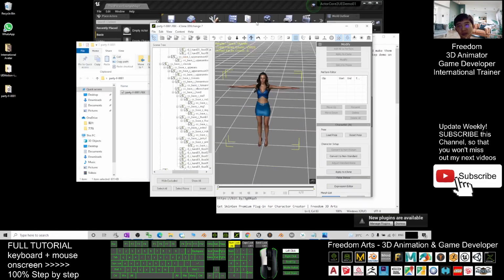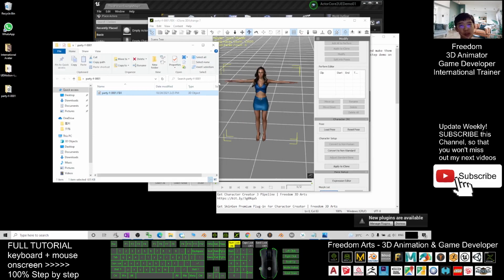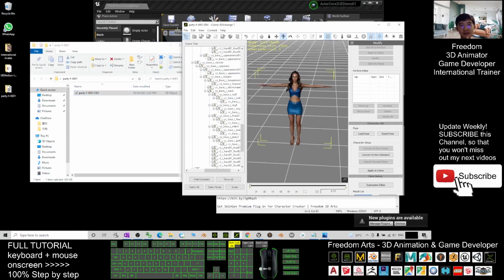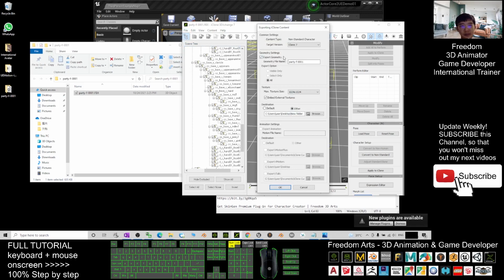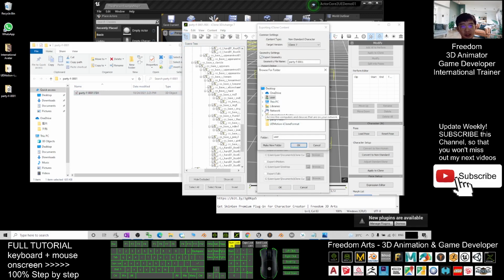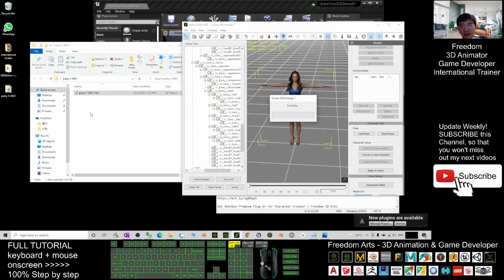Once you finish converting it, in the same folder on the desktop, you export it as iAvatar. File, export as. You browse the folder, it's on the desktop. Party F0001, click OK. Then click OK. Now it exports as an iAvatar for you to stand by.